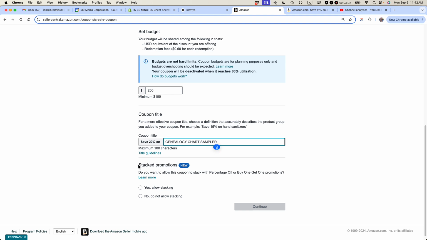Stack promotions. This is important. If you're already running another promotion like a Prime Day deal or Black Friday, Cyber Monday, and you have a coupon on top of it, that means Amazon will combine them if they're stacked. But recently they've allowed a way to prevent that from happening. So I'm going to actually use that.